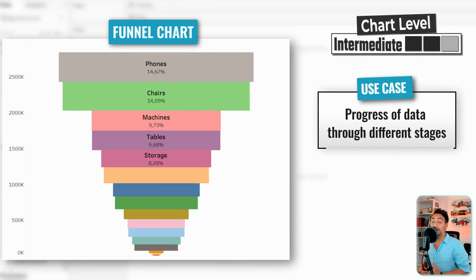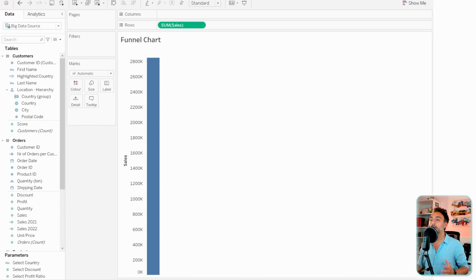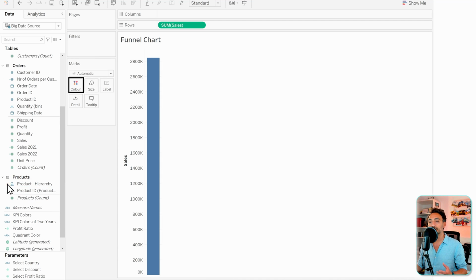Now we're gonna learn how to build a funnel chart in Tableau. Funnel charts are really great in order to show the progress of your data through different stages. So let's see how we can build that. Let's take the sales and put it in the rows. And now we want to see how the sales are progressing through the different subcategories. So let's take the subcategories from the products and put it to the colors.